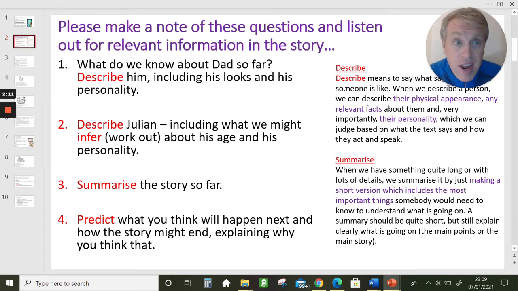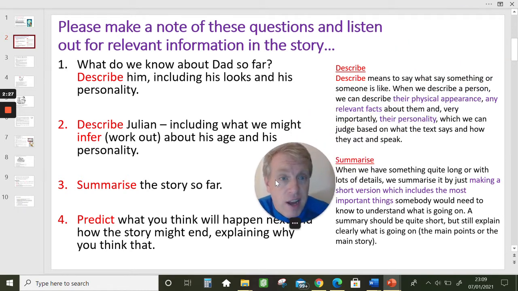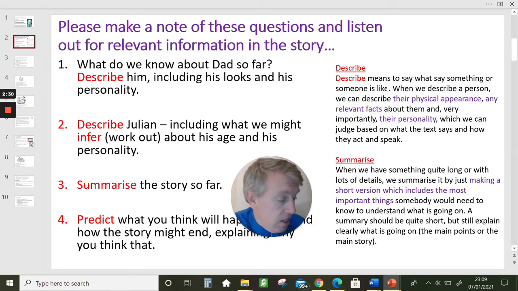So there are 3 main characters so far. There's Dad and his 2 boys, Julian and Huey. And the first question is to describe Dad. When we describe somebody, it means to say what something or someone is like.